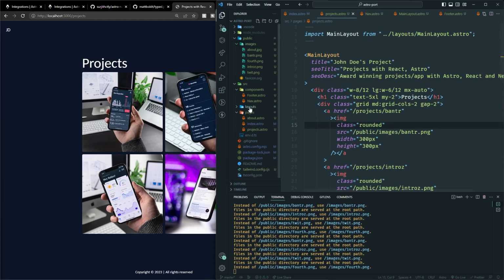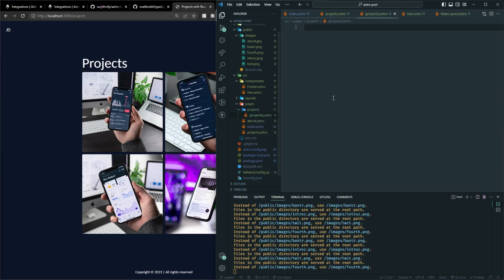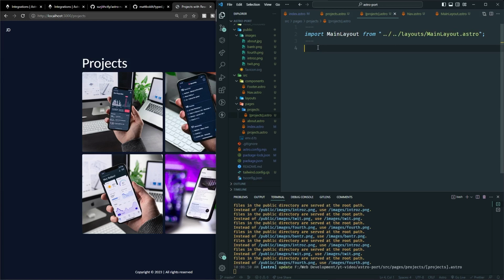The way to do dynamic pages, you go to the pages, you create a folder called projects, and inside the projects we're going to do open square bracket, projects, close square bracket, .astro. If you use Next.js, it's the same thing. We do the same thing in Next.js as well. So in here we are going to be doing the same thing, bringing in the layout. So we're going to import MainLayout from ../layout/MainLayout.astro, and we are going to be incorporating that as well. So there we have it.